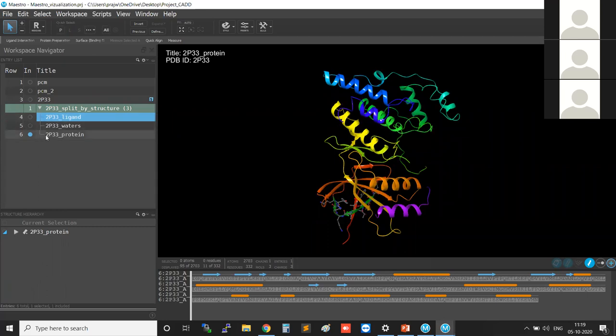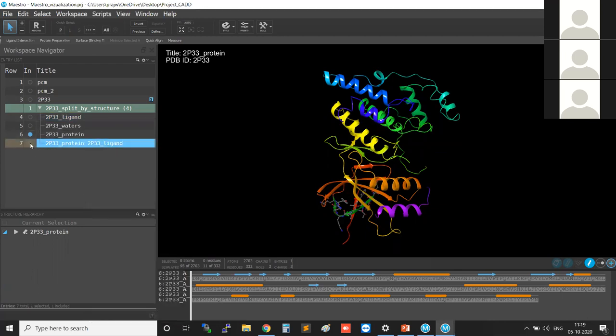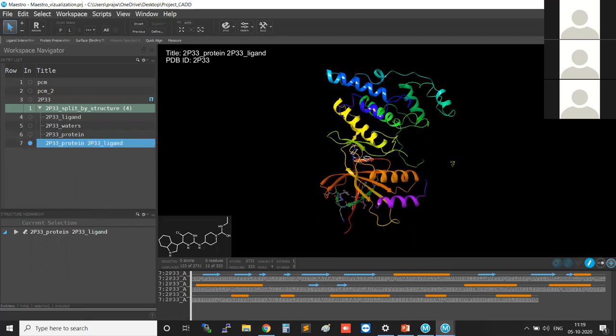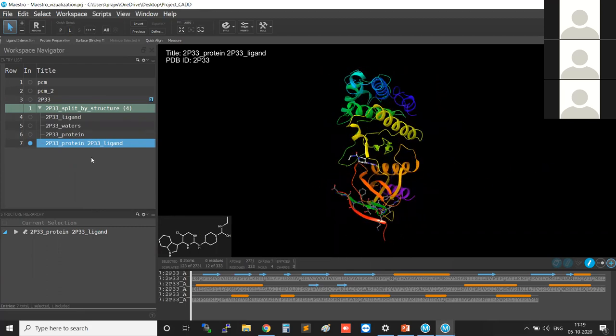In case you want to merge protein and ligand, that is also simple. Just select the entries which you want to merge. So select protein and ligand, right click on it, and there is an option called merge. Just merge it and it will automatically create a new entry for 2P33 protein and 2P33 ligand, so that you can use it for further work. This is the way you can split and merge.